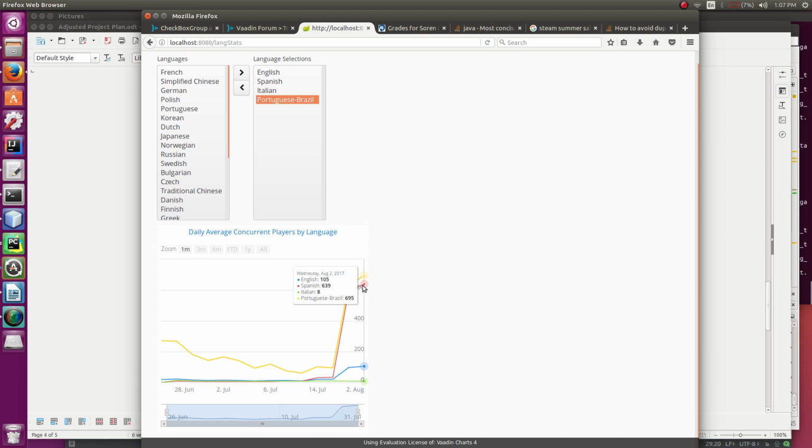This view does not mean there are 639 Spanish-speaking players per game that supports Spanish. This just means that games that support Spanish have this number of players. It doesn't mean they're Spanish speaking.